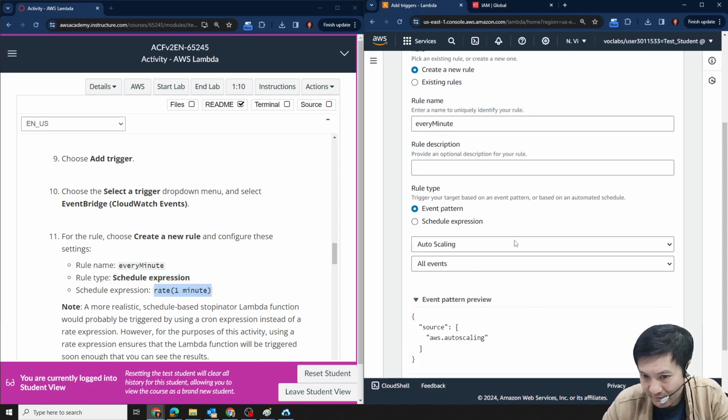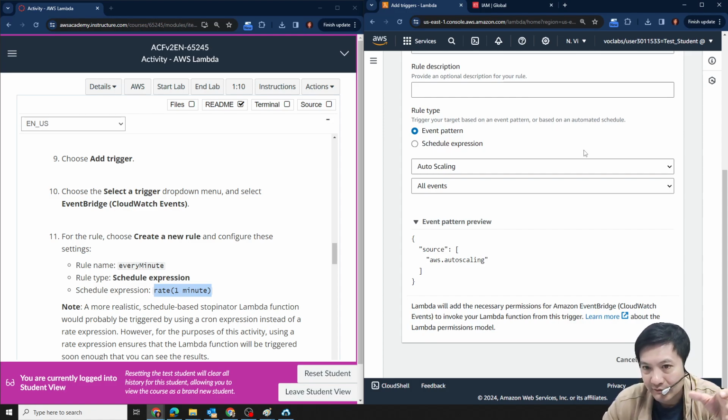But if you have an event pattern, you can take a look. For example, you see the auto scaling. The event pattern captures events inside AWS. For example, you got auto scaling.